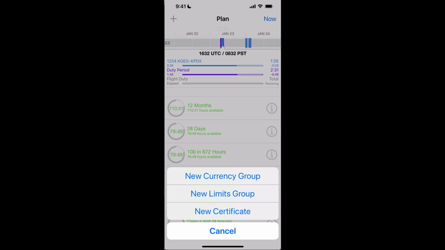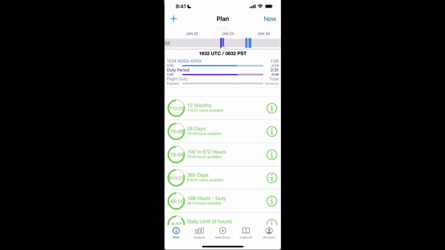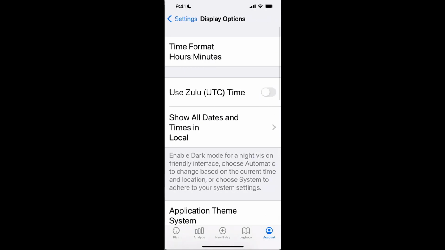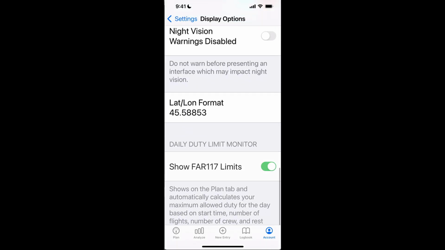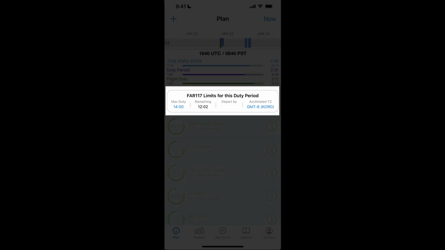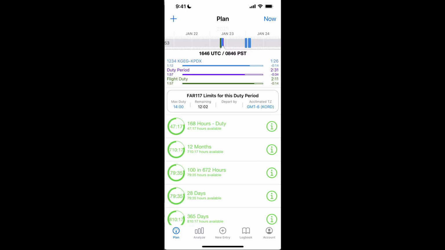For users who want to track advanced FAR 117 limits, LogTen automatically calculates your maximum allowed duty for the day based on start time, number of flights, number of crew, and rest facility. You can turn this feature on by tapping the Account tab, then Settings, then Display Options, and turning Show FAR 117 Limits to On. Now, back on the Plan tab, we see our limits for this duty period at the top, acclimated to the appropriate time zone. For more information on setting up this advanced feature, check out the video in the description below.